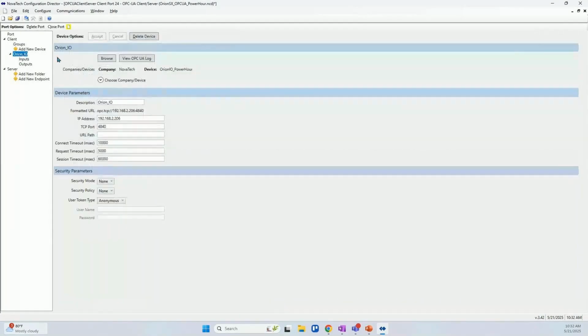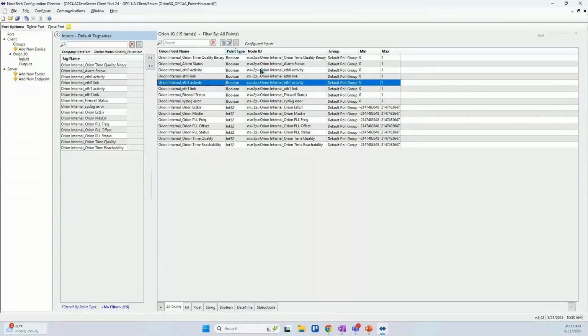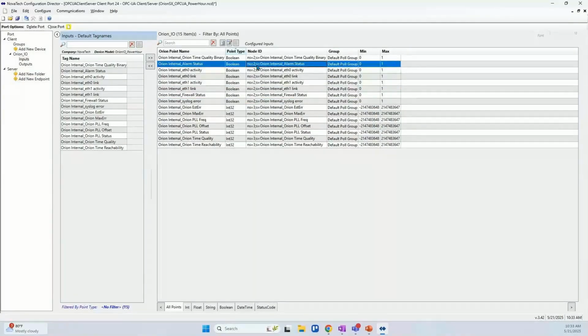I would go so far, and Ryan, if you disagree, feel free to break in, I would say that the browse option is strongly recommended to use. It makes life a lot easier. You will see here under node ID, we have these NS equals 2, NS equals 3. Those are a thing called a namespace index, I believe is what it's referred to. And for each of the different points that we put in the different folders, each of those folders generated its own namespace index.